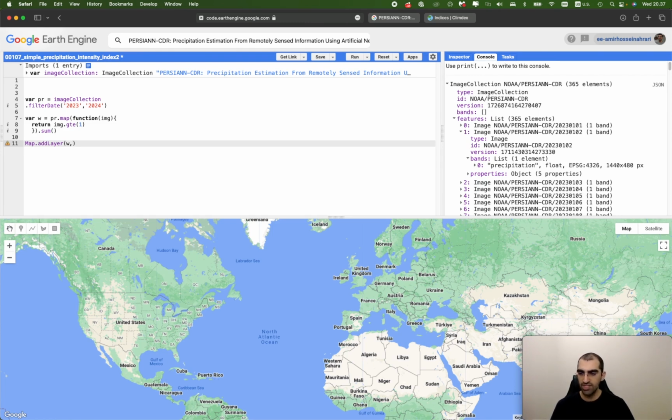Although various datasets are available there, I prefer to work with the Persian product, but you may want to use any other daily precipitation data. That is still okay, and there is no force to use this technique only using the Persian model. You are free to use any other daily precipitation data you desire.